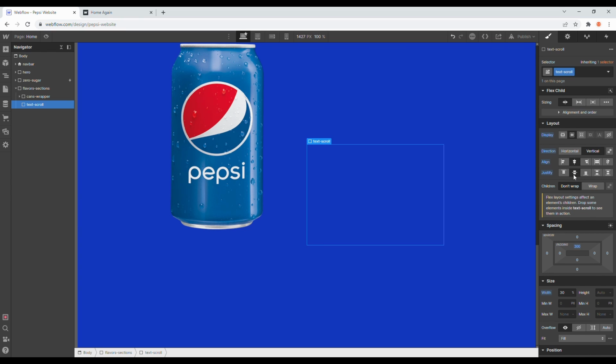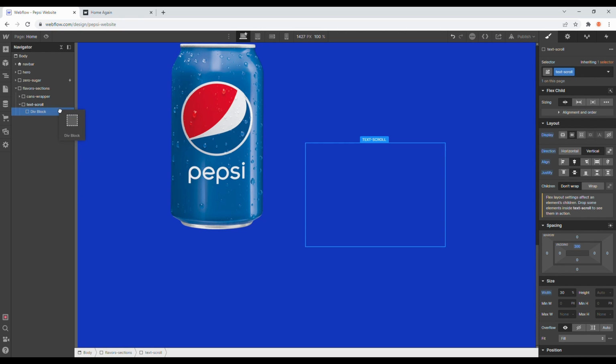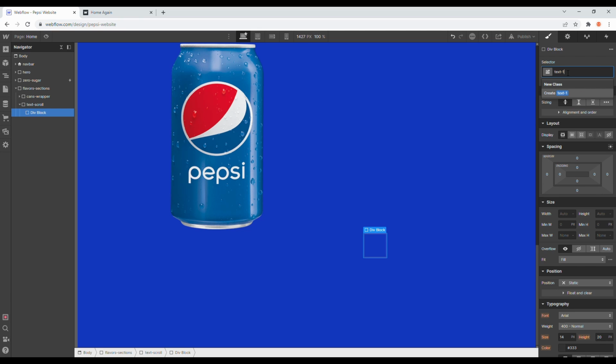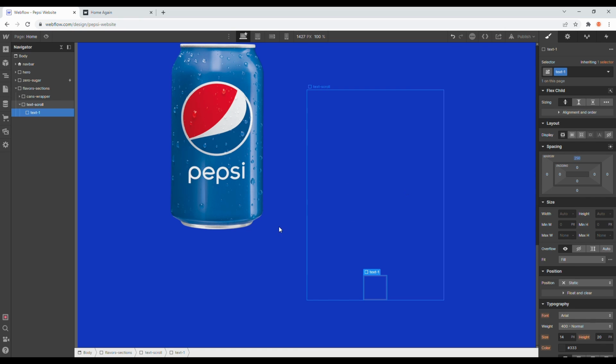Okay. Now I'll bring in a piece of text. I'm gonna call this text 1. This will also have a margin. It's very big, and I am going to set the max width to be 400 pixels. So like it can't exceed 400 pixels.